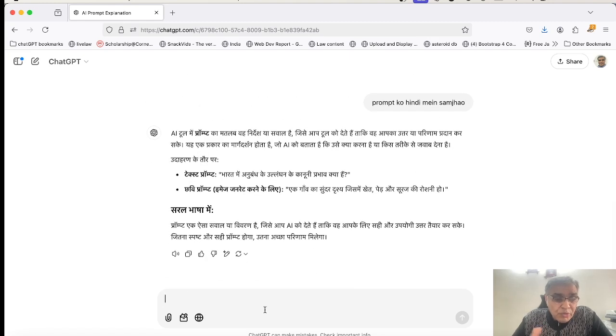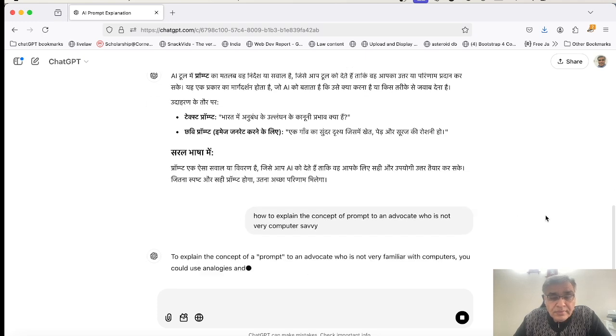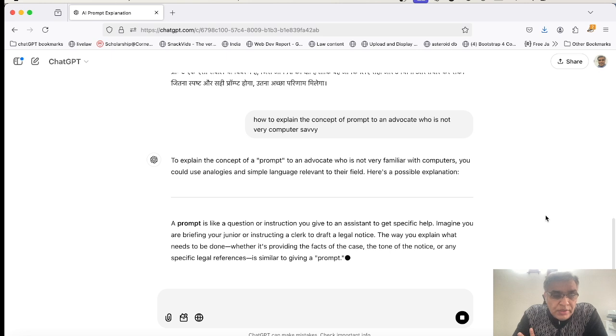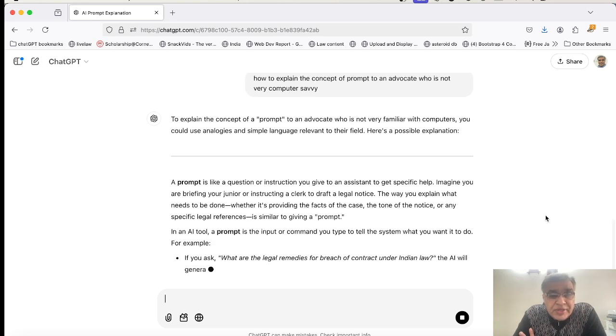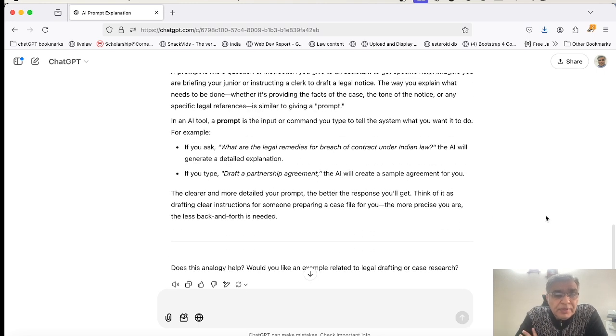Now let us give one more prompt. The next prompt is: how can we explain the concept of prompt to advocates who are not very computer savvy, and most of us are going to be in this category. So look, a prompt is like a question, or as I said, an instruction that you give to an assistant to get a specific help. For example, if you ask what are the legal remedies for breach of contract under Indian law, the AI will generate a detailed explanation. And if you type draft a partnership agreement, AI will generate a sample agreement for you.